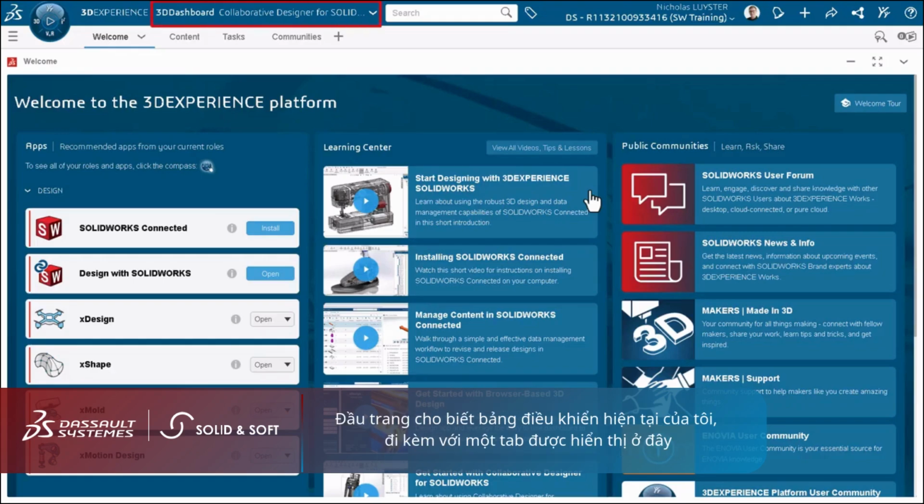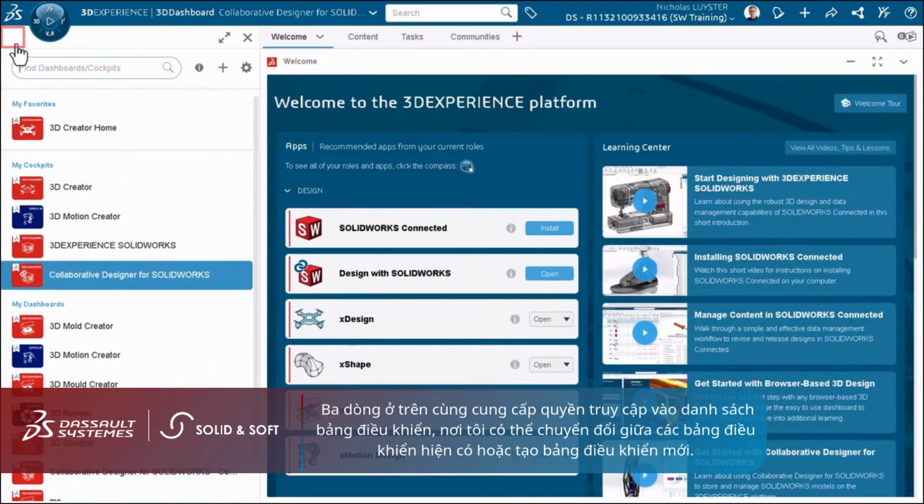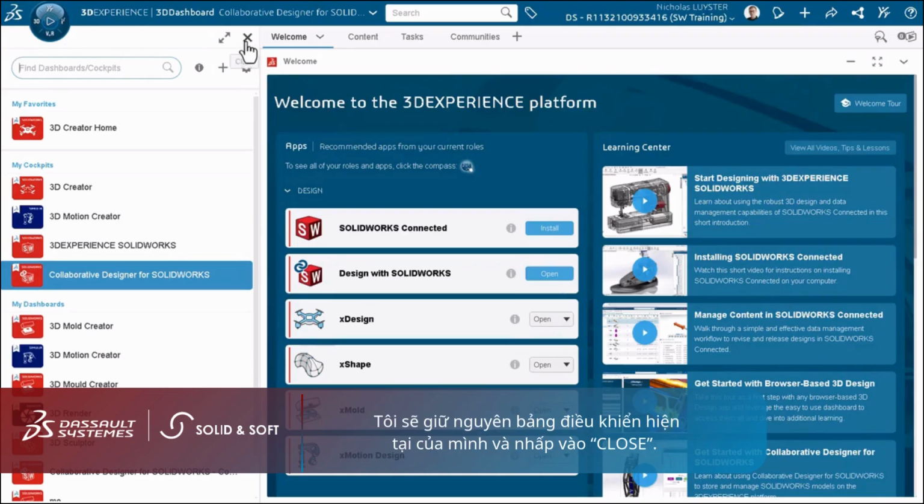The top of the page indicates my current dashboard, which came pre-configured with the tabs shown here. The three lines at the top provide access to the dashboard list, where I can switch between existing dashboards or create new ones. I'll keep my current dashboard selected and click Close.